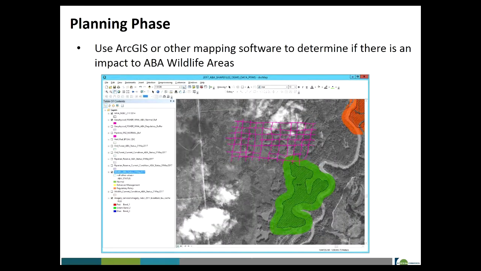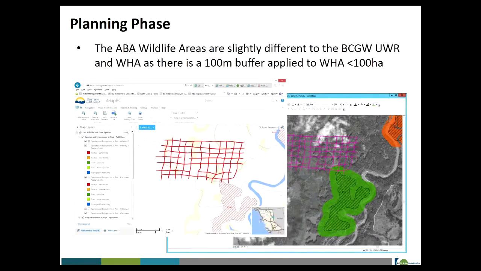Using ArcGIS, you can see that the proposed geophysical works overlap with a WHA that is less than 100 hectares. We know that this WHA is less than 100 hectares because it is also inclusive. You can see there is a buffer around the WHA. This has been put on all WHAs less than 100 hectares to protect edge-sensitive species. You'll note that because this is an ABA-specific buffer, BCGW WHAs do not include the buffers, and your mapping will look slightly different in BCGW than it does in EIMS.